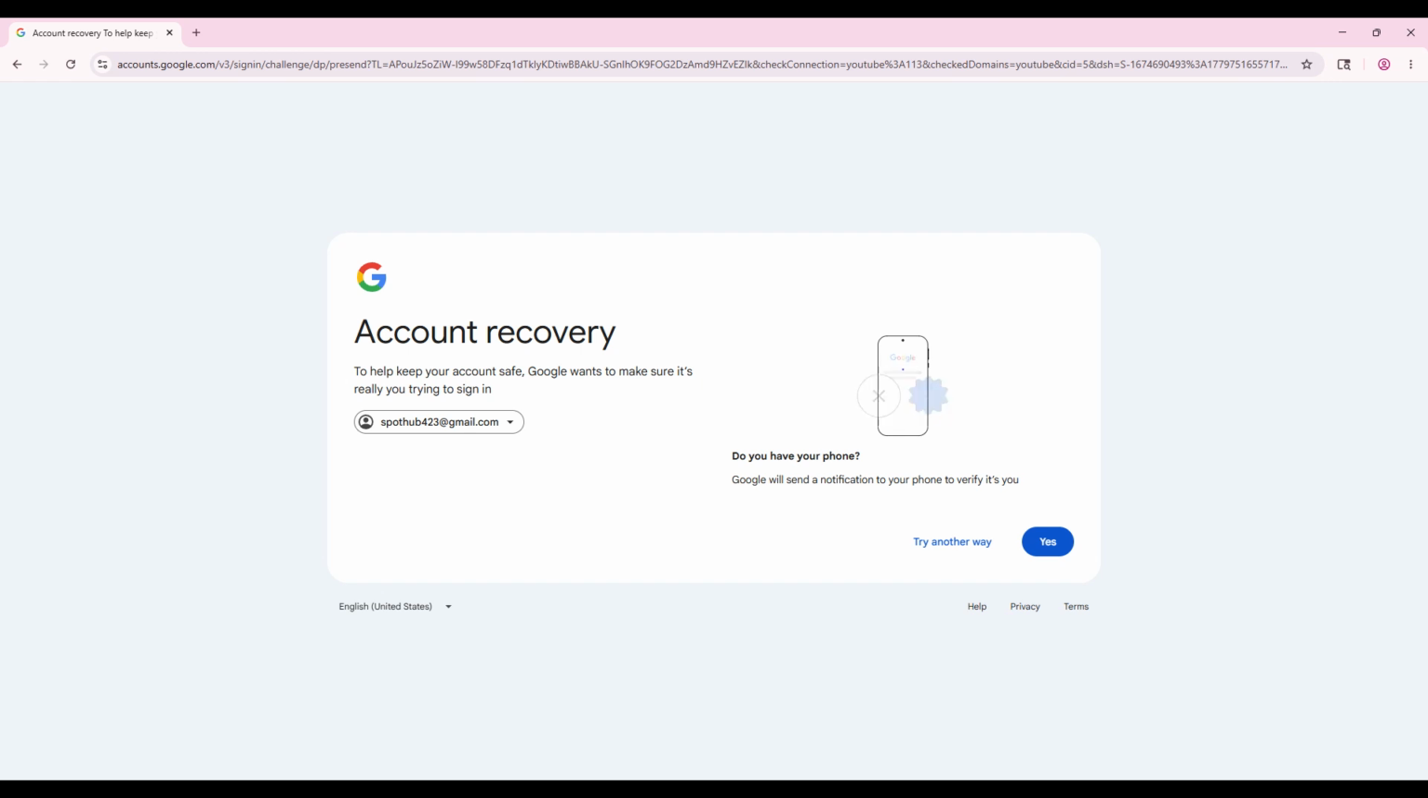Once your identity has been verified, Google will give you the option to update your password. Click on the Update Password option and then create a new strong password that you can remember. Type the new password into the first box and then re-enter it in the Confirm Password box to make sure everything matches. After that, save the changes and your Gmail password will be reset.